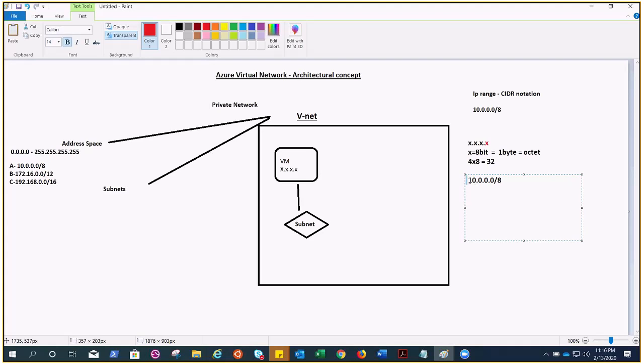Why is it not working? Oh, it's my mouse. Okay, let me write it down again. 10.0.0.0/8. Because of the 8, this will not change. It would be constant. That means the range is 10.0.0.0 to 10.255.255.255.